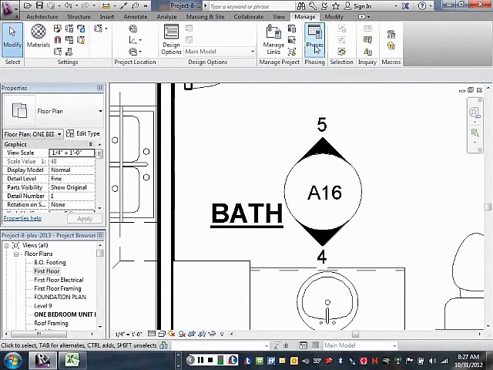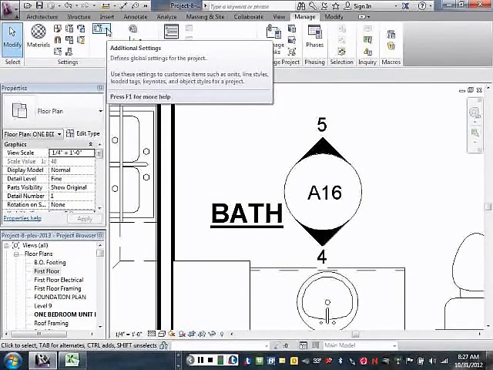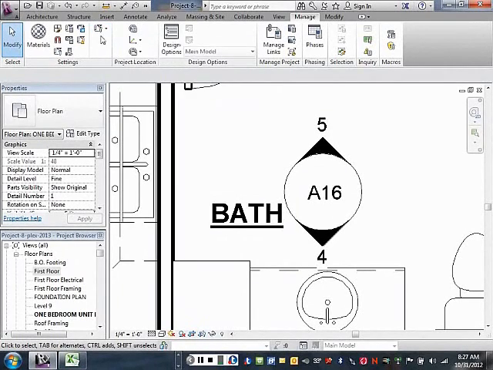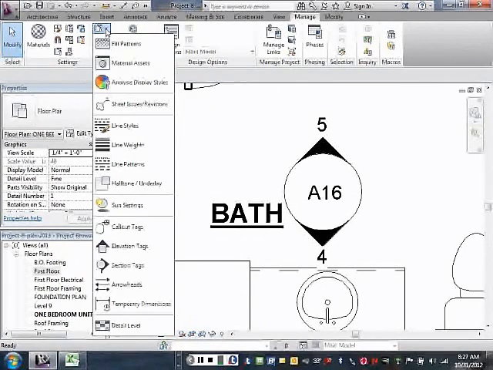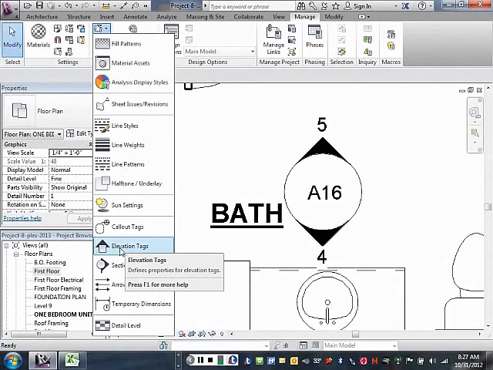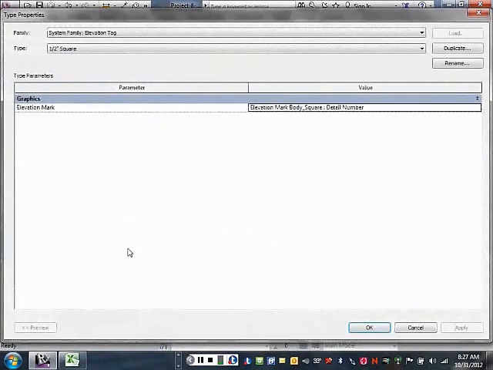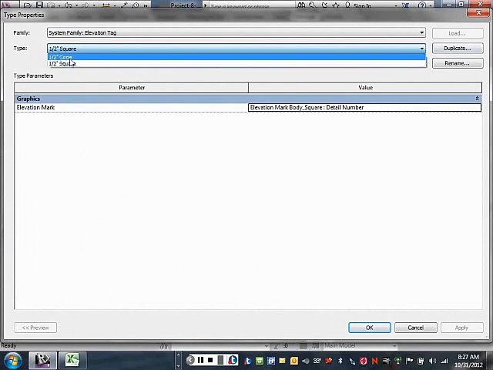So if we go up to manage at the top, and on yours, I think you're in unit, you probably have one that says additional settings. Mine's just an icon. I'll click on additional settings. You'll get this drop down, and you go down to elevation tags. If you click on elevation tags, we have two different types of tags up here. We have square tags and we have circle tags.